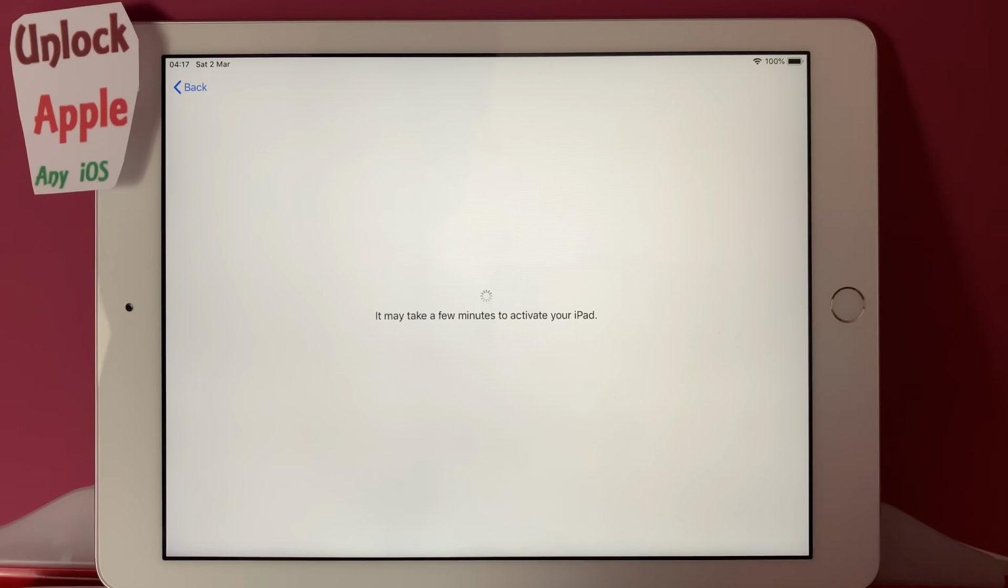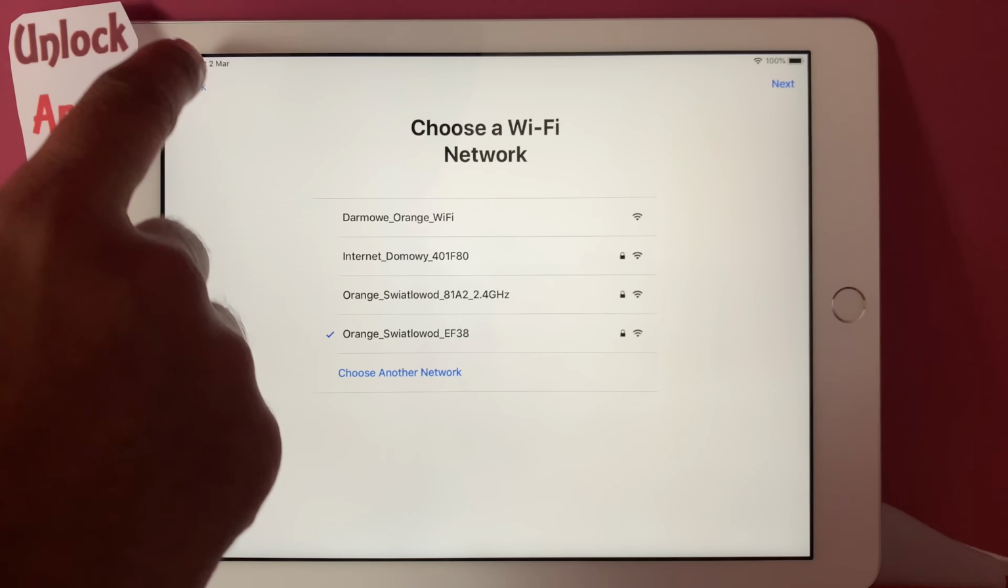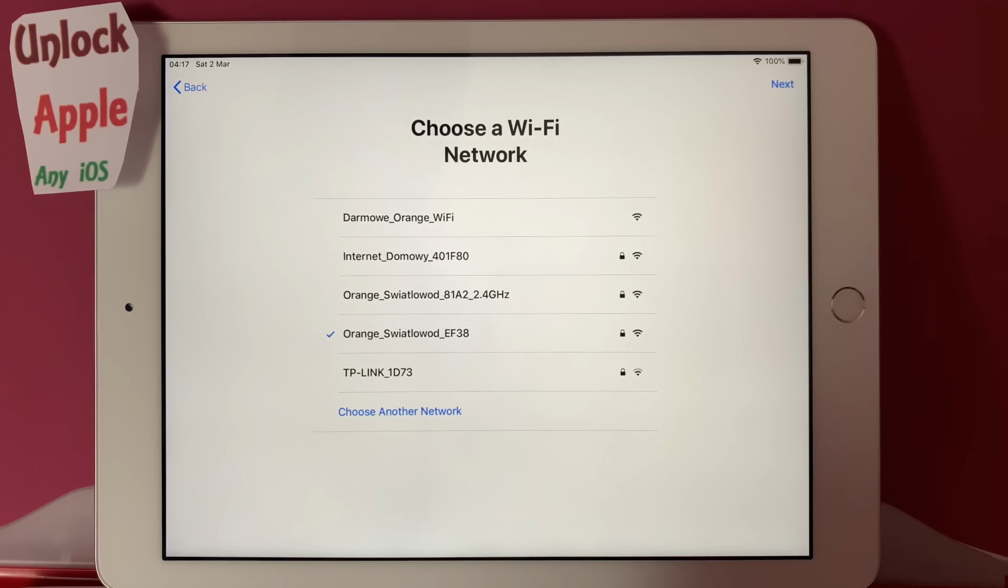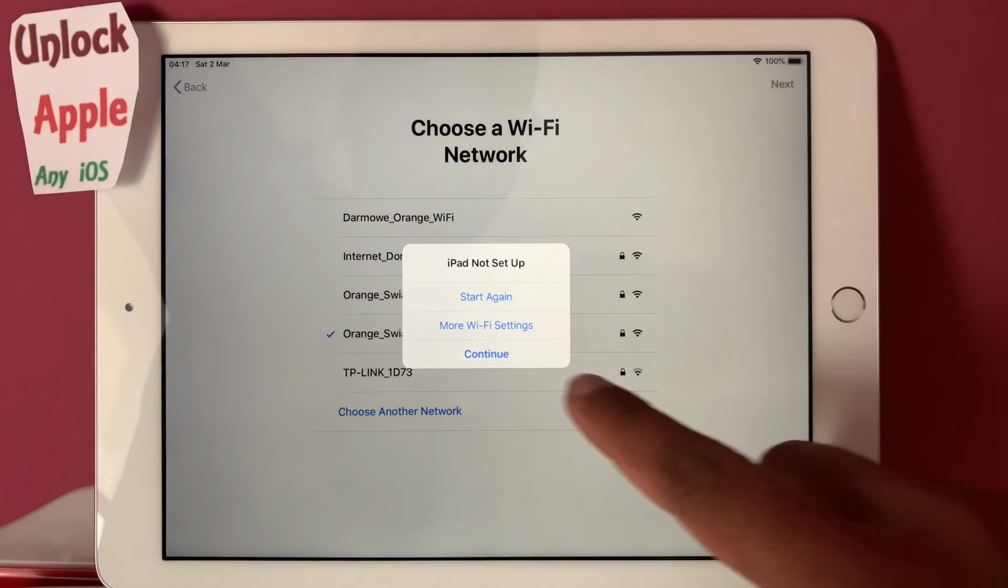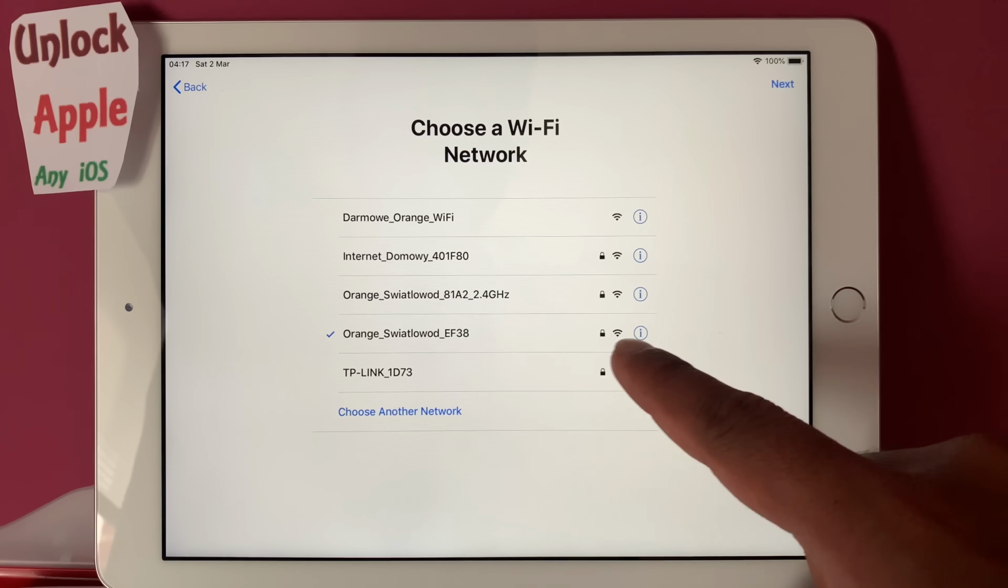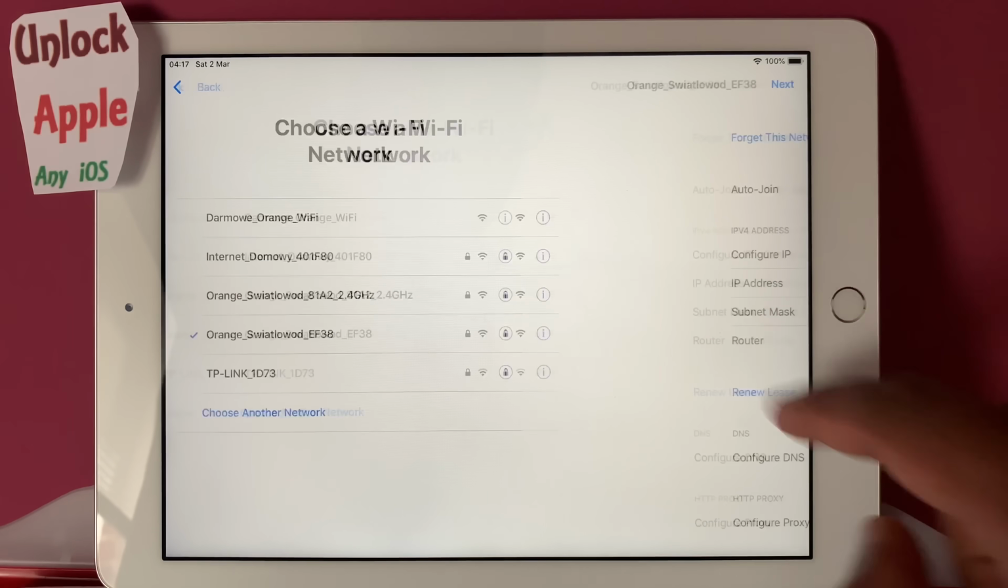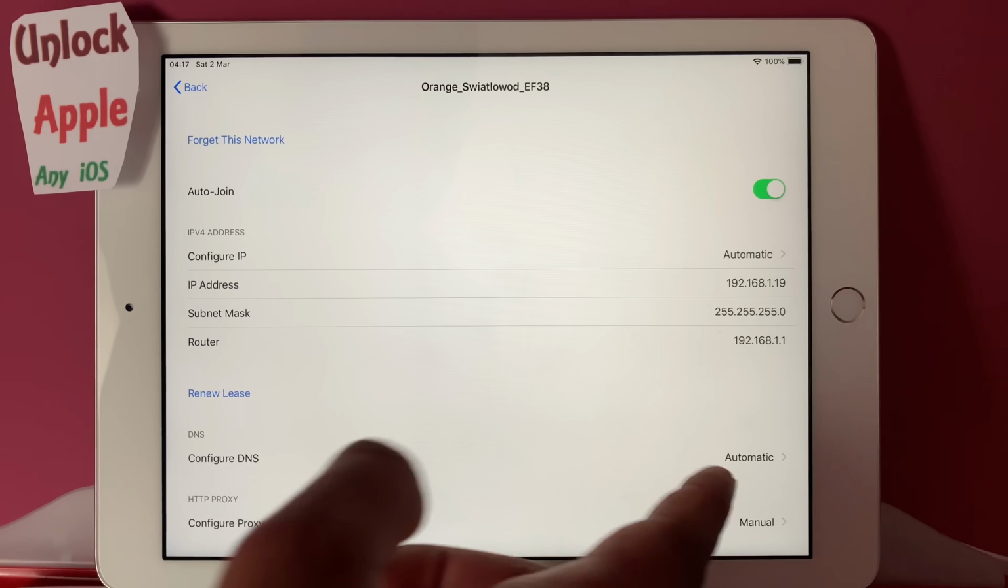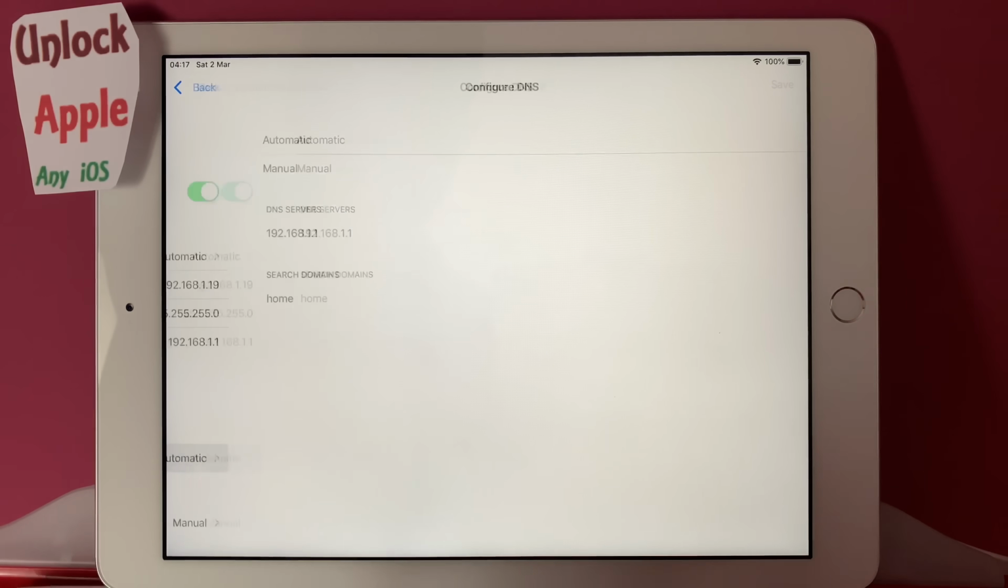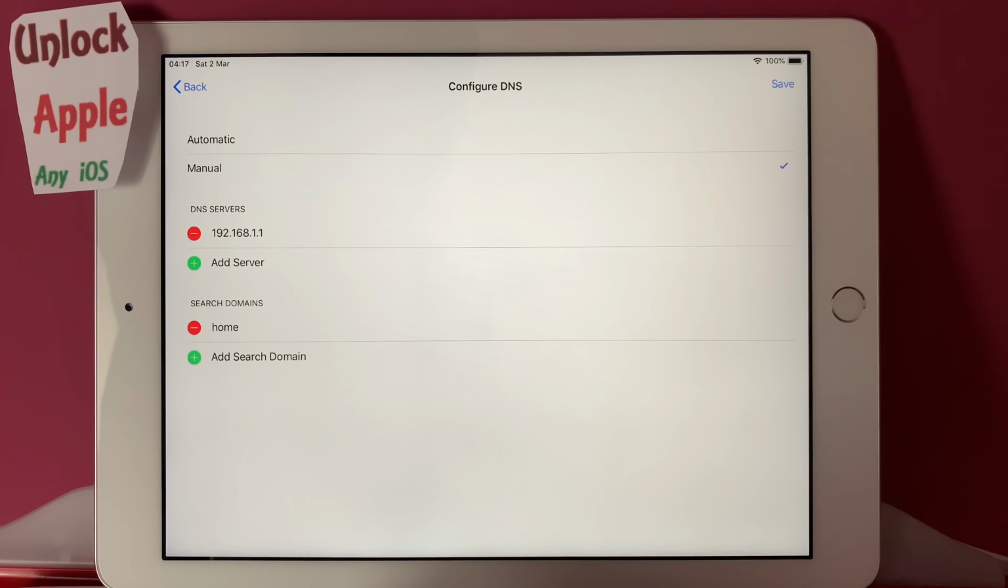Pressing next one more time and looking at what we are going to be doing. Okay, we're going to back. Now we need again information button here, so we pressing this and going to more Wi-Fi settings. Then it will appear your I button. Click I button and you are going to configure DNS. Click inside, click on the manual.